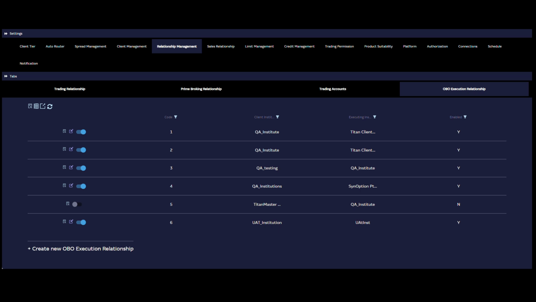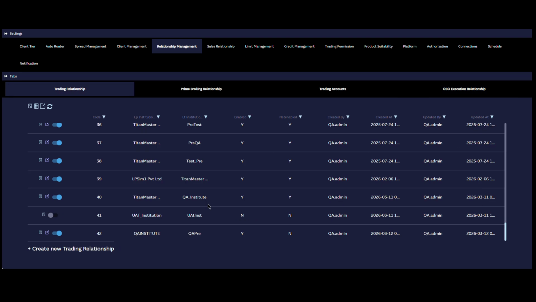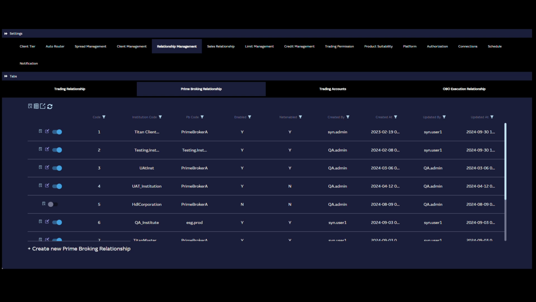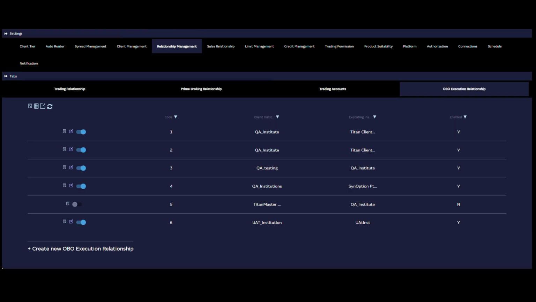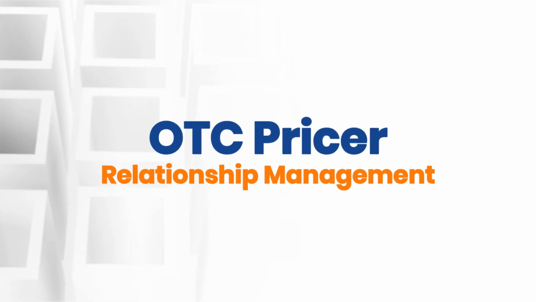Together, these configurations form the full relationship management framework. Trading relationships define which liquidity providers a client can trade with. Prime broking relationships determine whether trades are executed through a prime broker. Trading accounts define the execution identities that appear in the OTC Pricer interface. And OBO execution relationships control which users are permitted to execute trades on behalf of clients. By combining these configurations, the platform ensures that every trade follows a controlled and auditable path from pricing to execution, while maintaining proper institutional permissions and risk ownership.